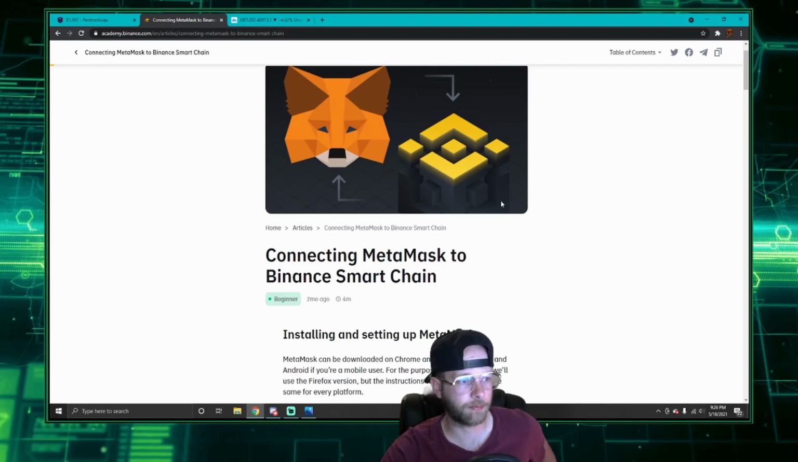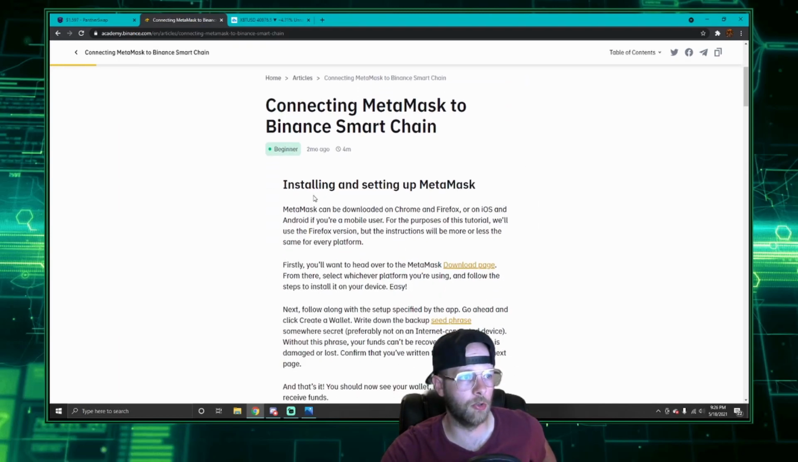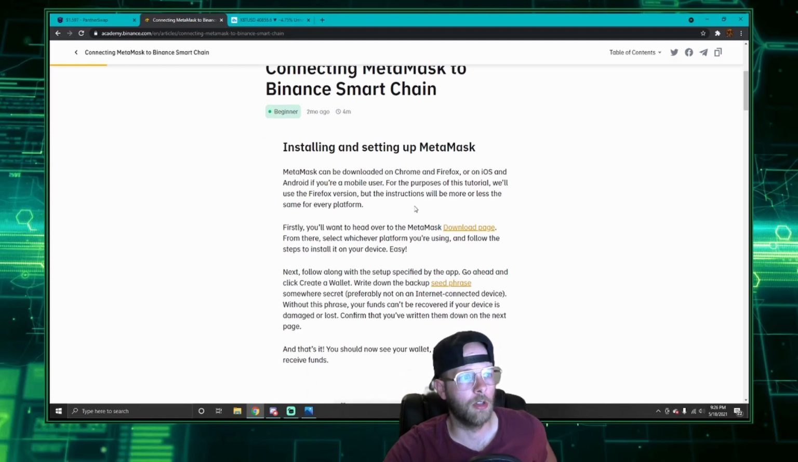So the first thing obviously you want to do is install and set up MetaMask. MetaMask is a Chrome or Firefox extension, so you will need the Chrome or Firefox browser to be doing this. And you are going to download MetaMask and install it on your computer, and then you're going to want to go to the next step and create a wallet.